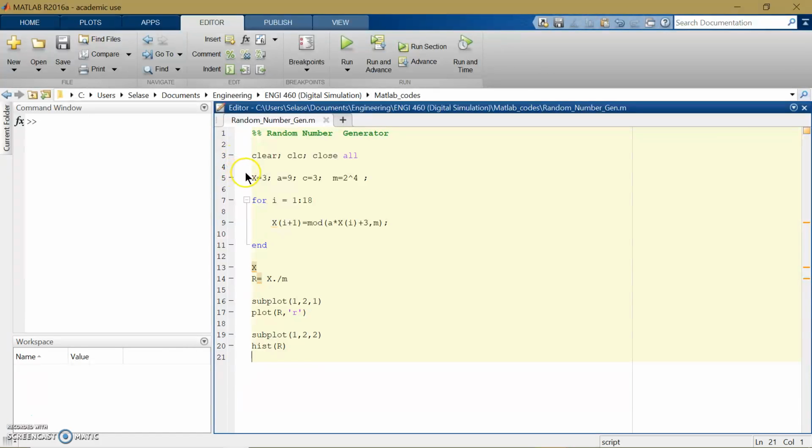As you can see, these are my four parameters. This is my seed, which I'm choosing as the number 3. My multiplier for this problem will be 9. The increment is 3 again, and my modulus is 2 raised to the power 4. That is going to be put in a loop for i equals 1 to 18. This can be any number. We're just running from 1 to 18.